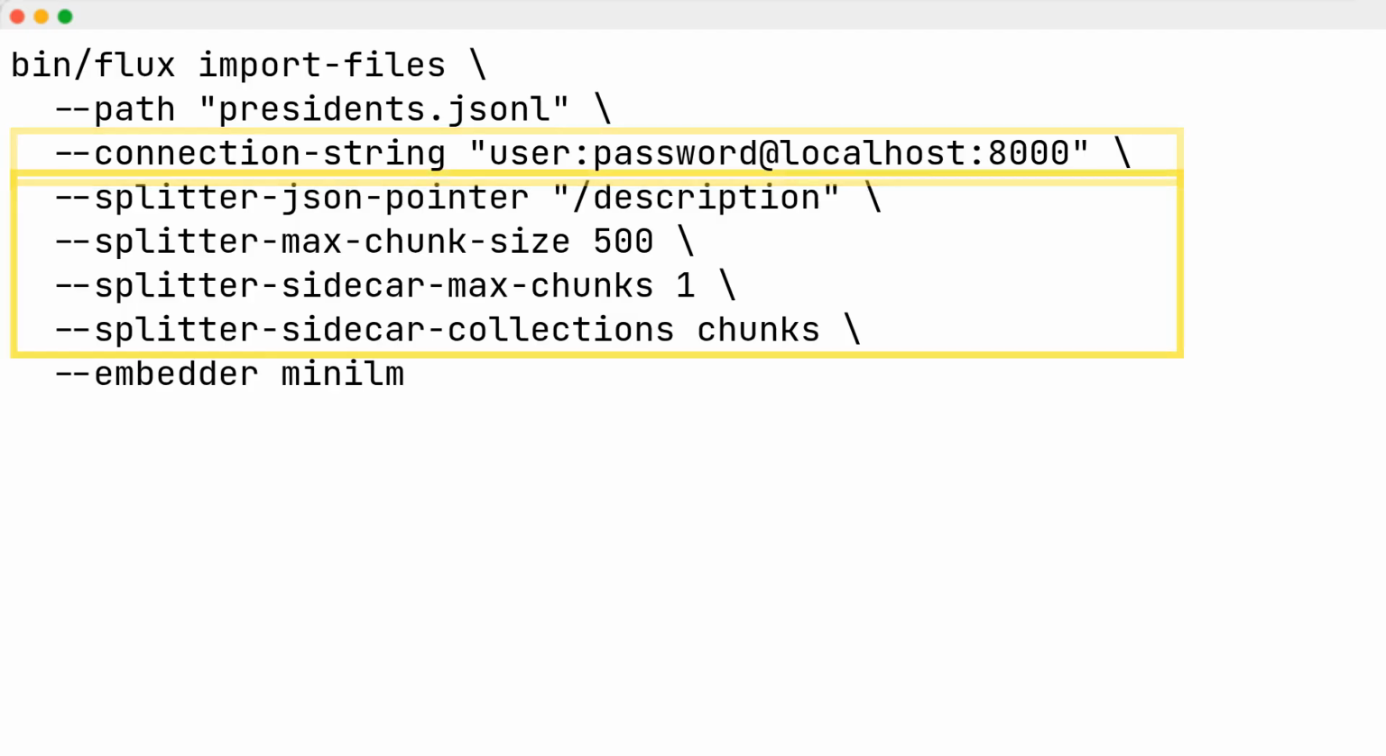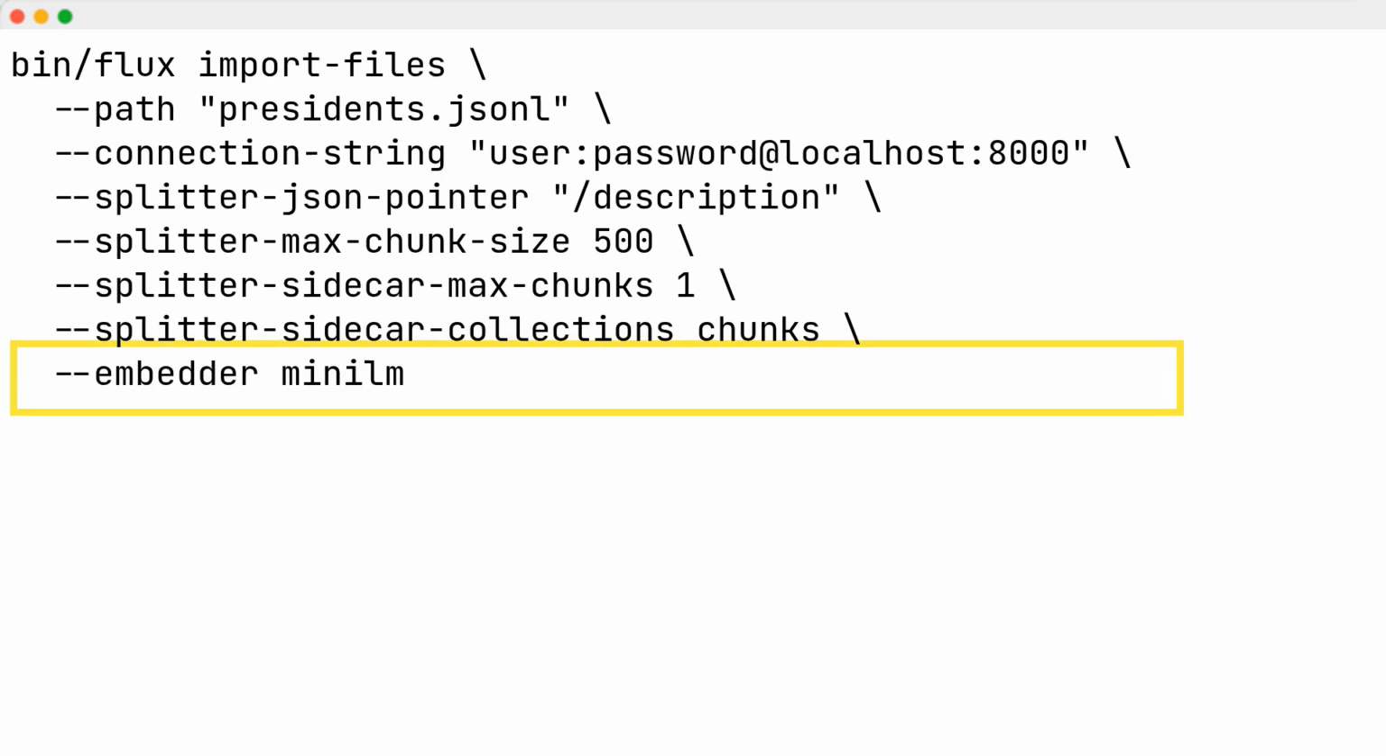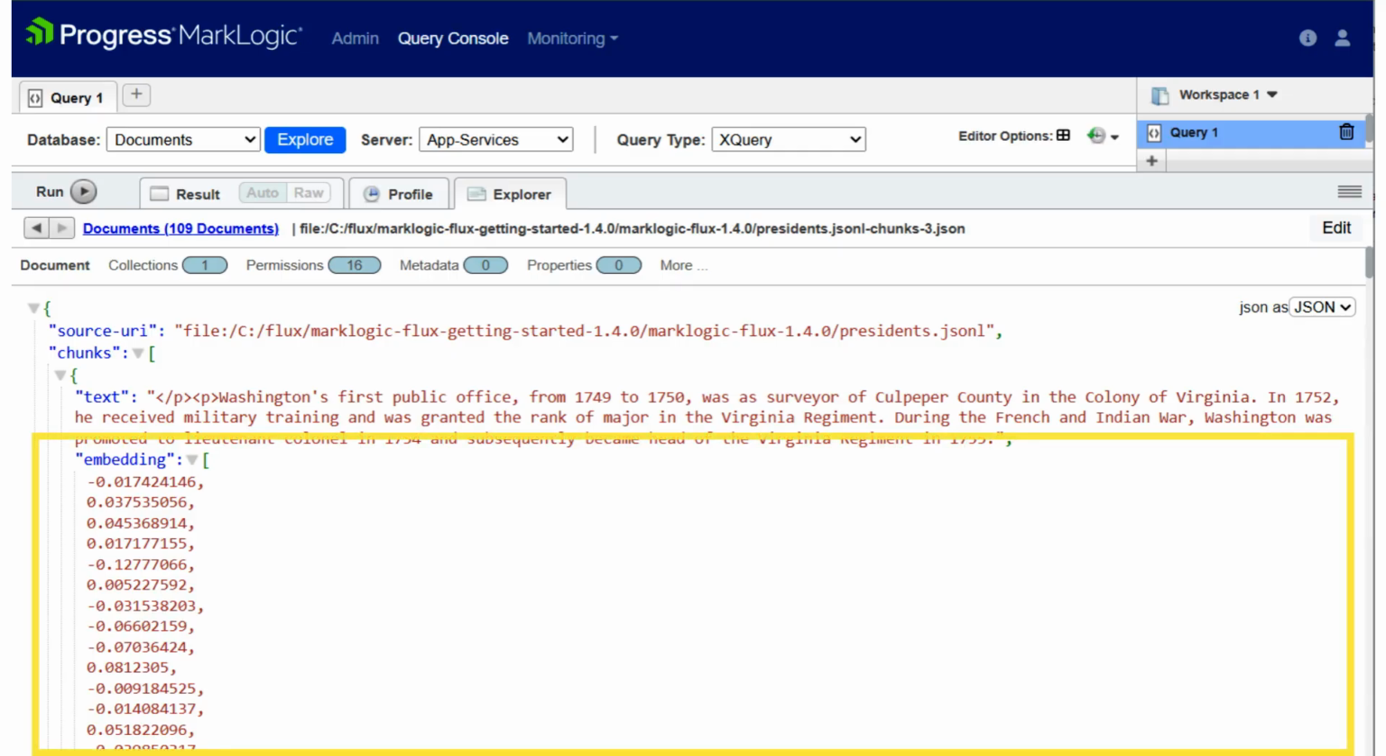This command splits the description field into 500-character chunks. The chunks are stored in separate, or sidecar, documents belonging to a collection called chunks. This command indicates the MiniLM embedder will be used to create the embeddings. After running the command, I can look at Query Console and see a sidecar document with a large number of vectors.